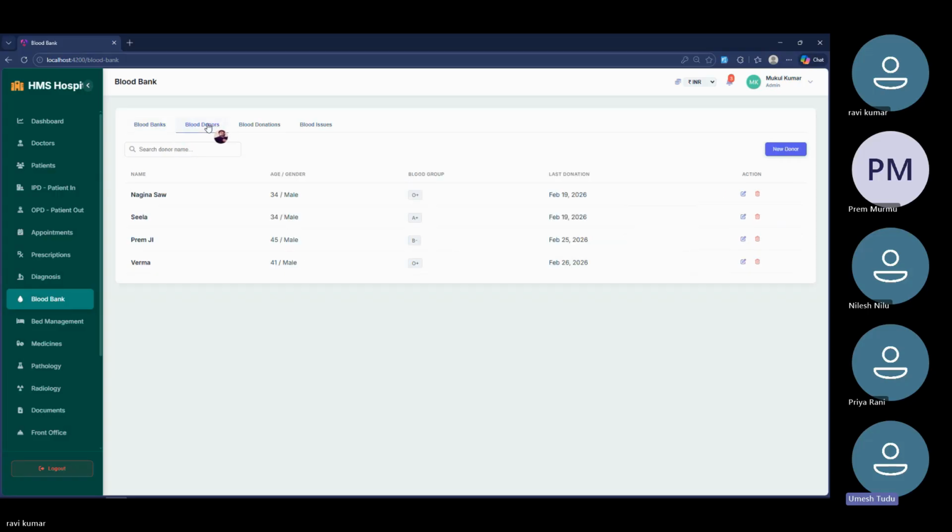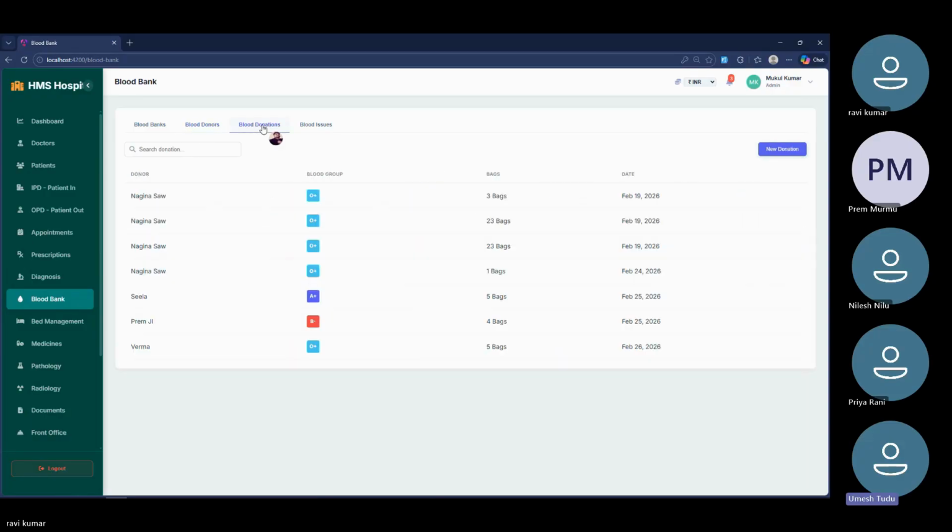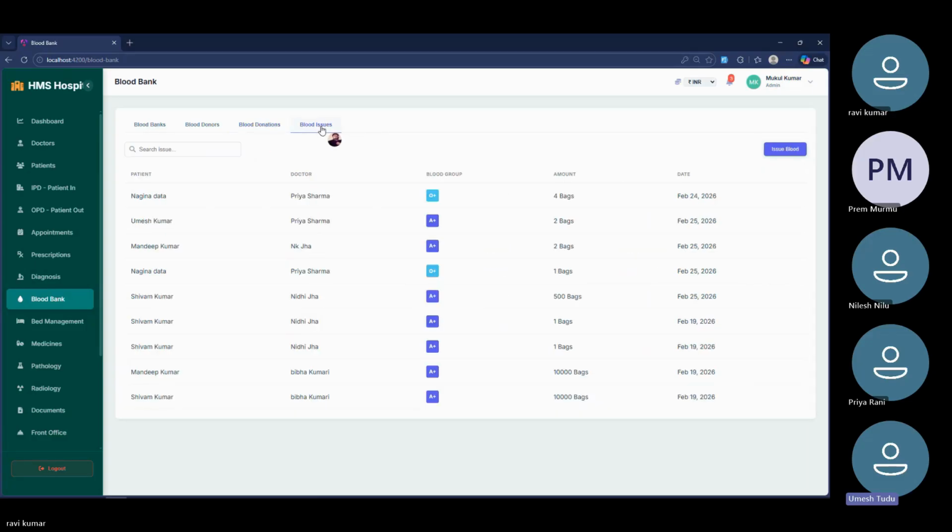In the same way, next is the blood donors, from where the authorized person can create a new donor from this button. Similarly, next is the blood donation. If I click here, blood donation, there is also a simple button, new donation, from where the authorized person can create the new blood donation. Similarly, next is the blood issue, and this is the module from where the authorized person can create the new blood issues. So the function is the same for all submodules.